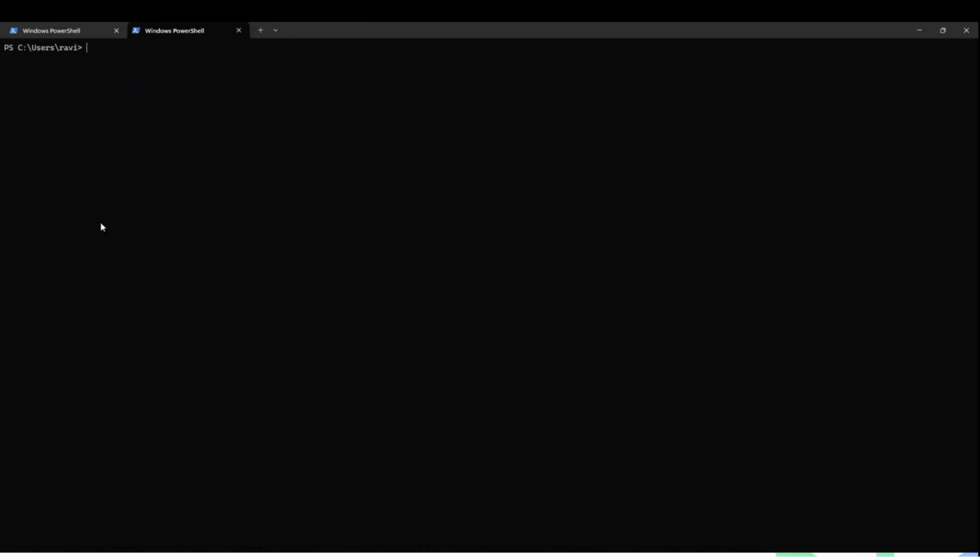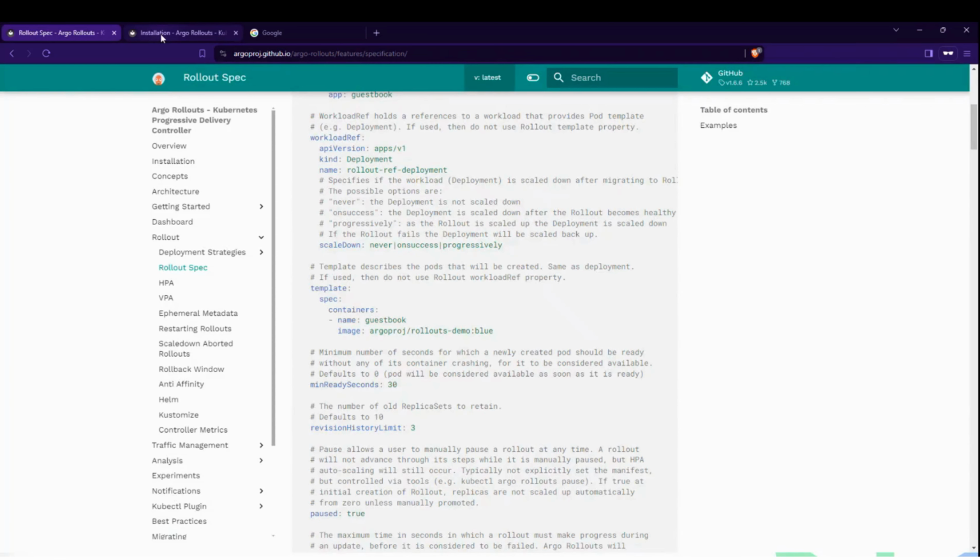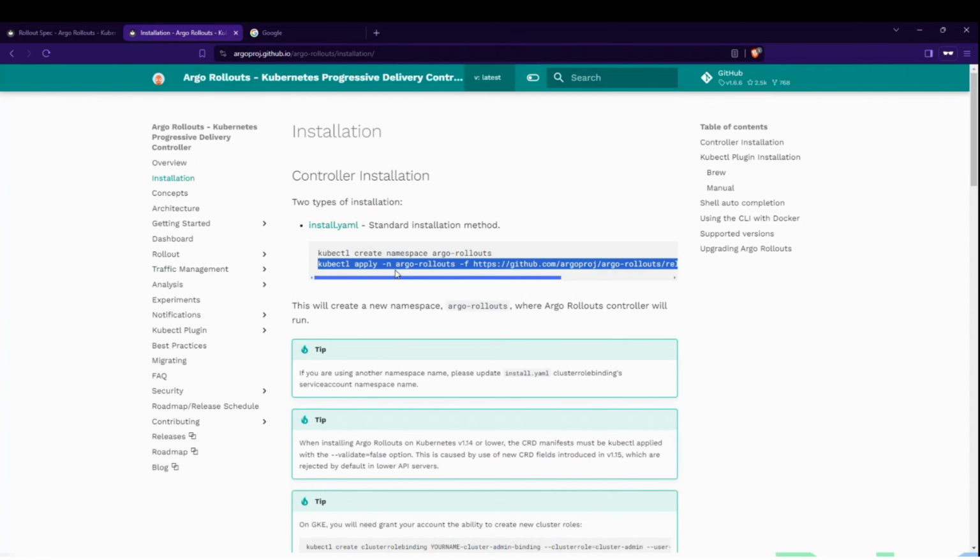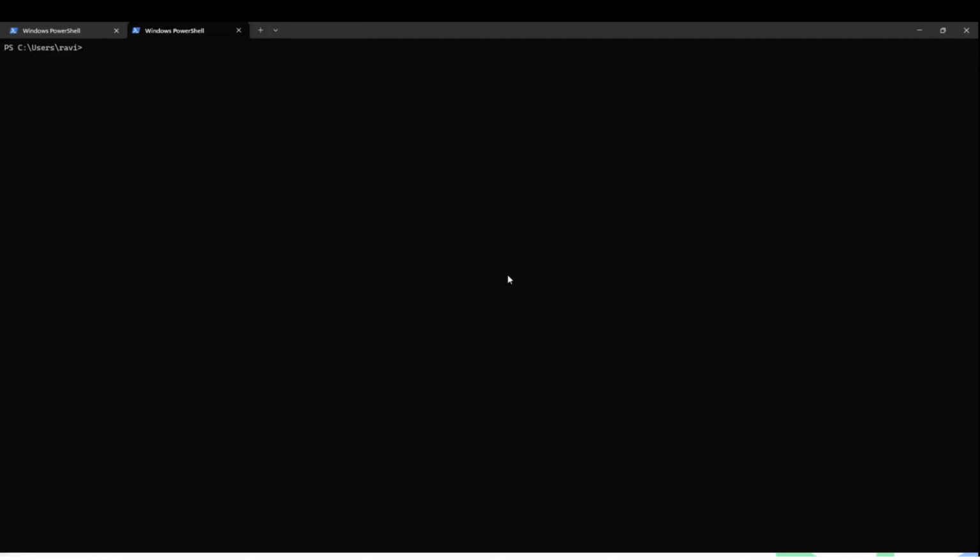Okay, so first thing first, to integrate, the prerequisite is Istio, and I have already installed Istio. We need to make sure Istio is there. I'll be starting with the Argo Rollouts installation. It's very simple. Just create a namespace of your choice, and we can apply this configuration directly. It will install the Argo controller.